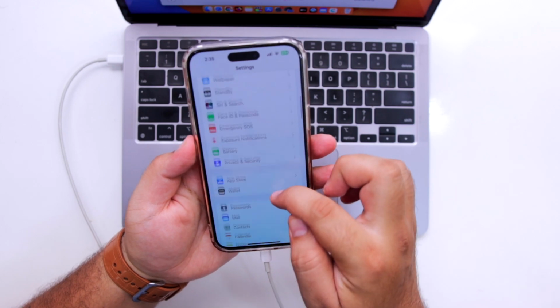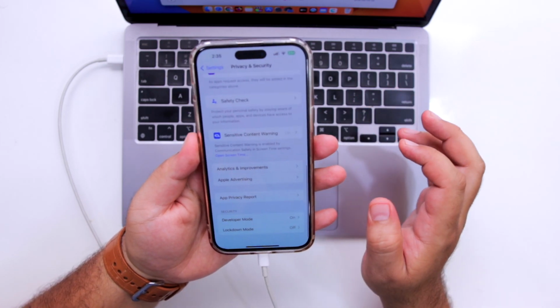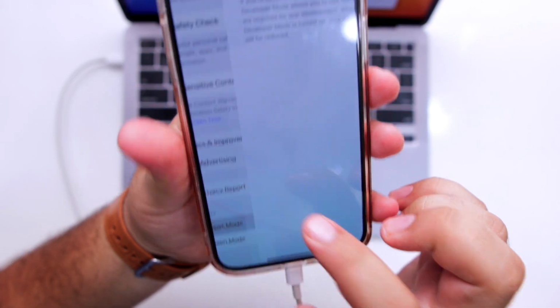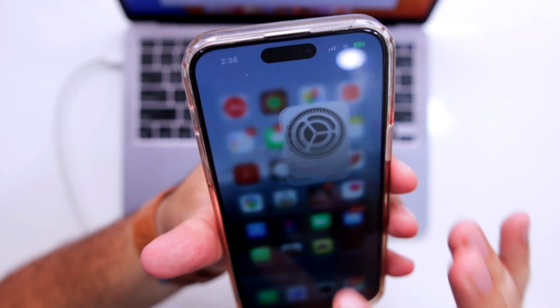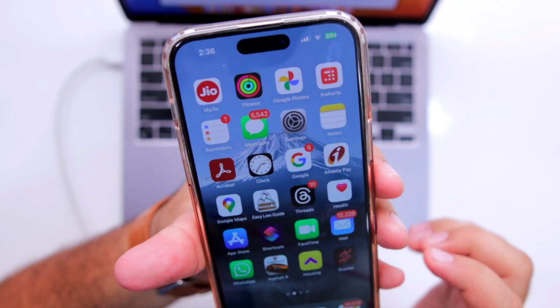Go to settings, privacy and security. At the bottom, you can see the developer mode. You can turn it on. So this is how you can fix the developer mode not showing on iPhone.